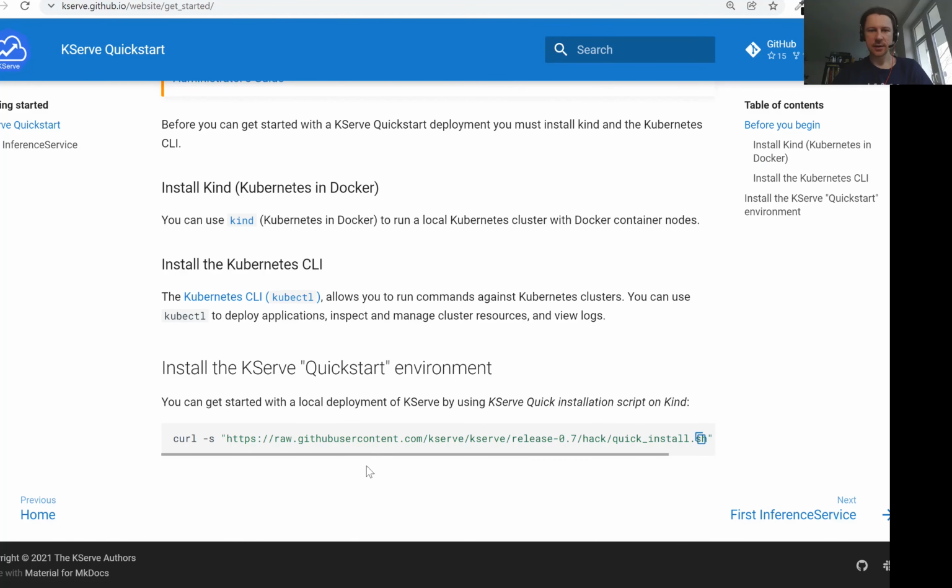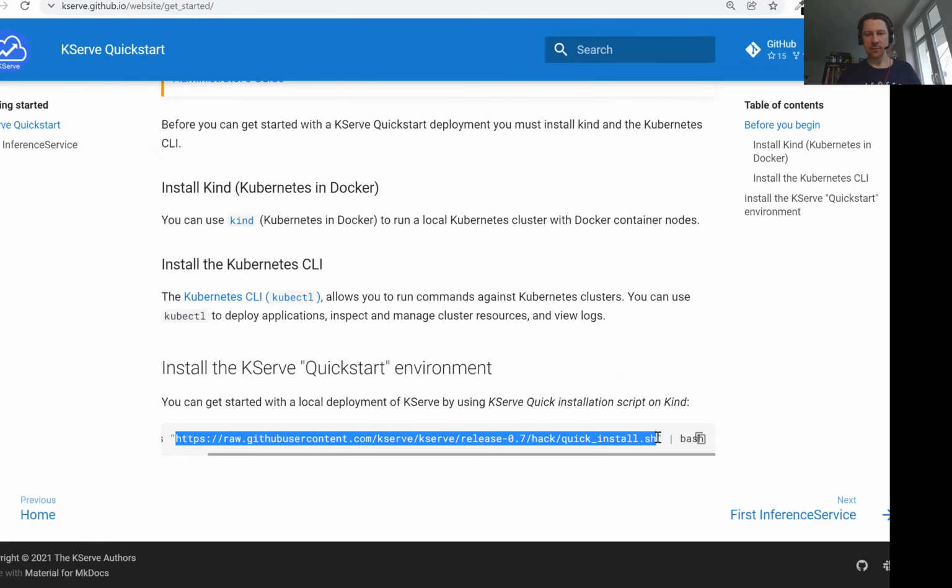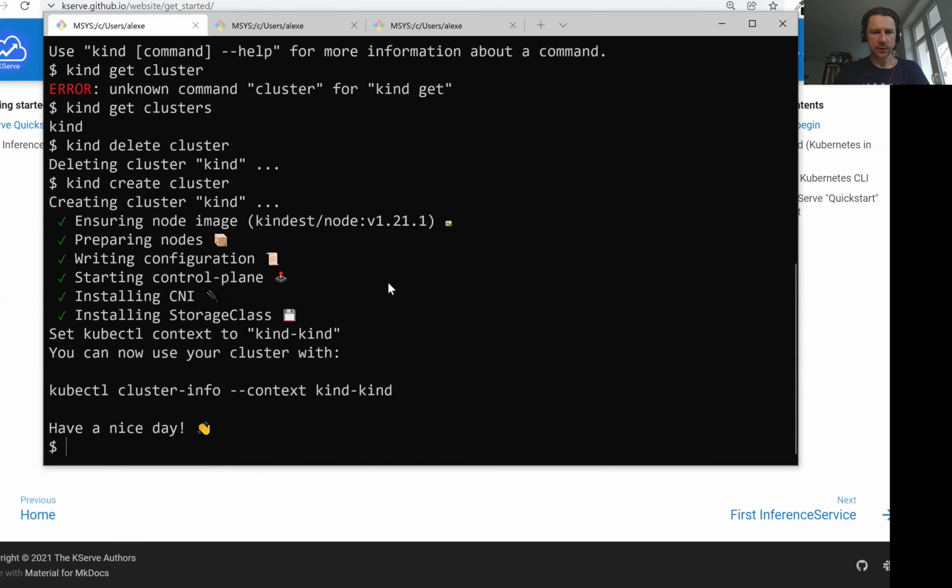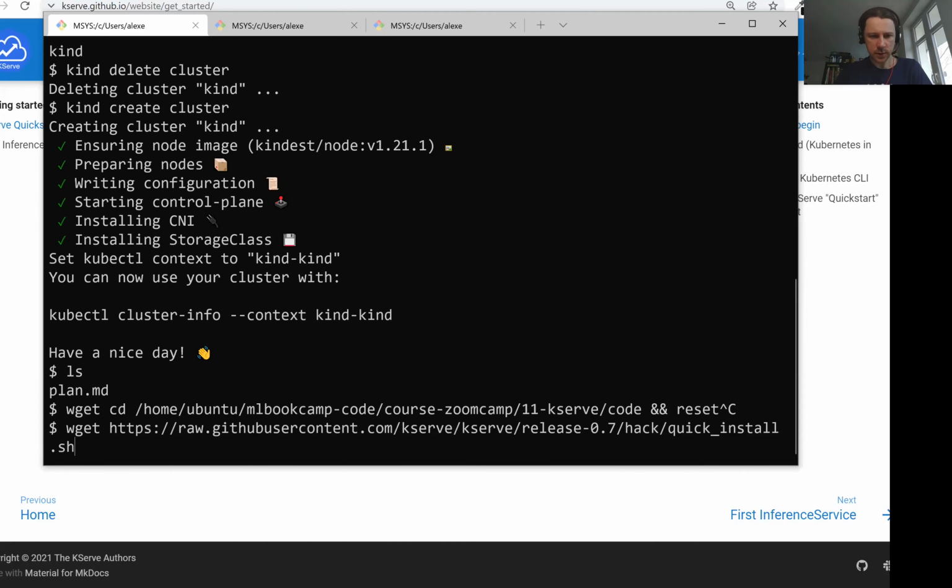They have this quick start script. Let me just copy it. I don't want to execute the entire thing here. What it's doing, it is downloading the script and executing it at the same time. So I first want to download it. I want to take a look at this and only then execute. Okay, so the cluster was created. wget, then we downloaded it.